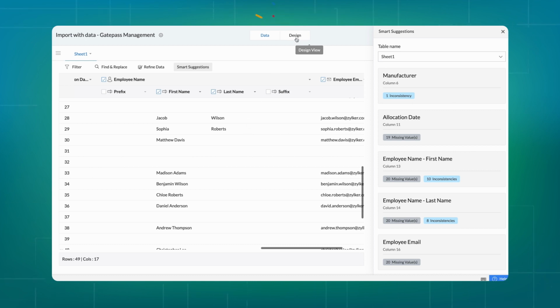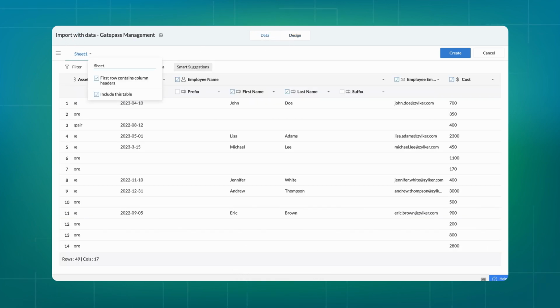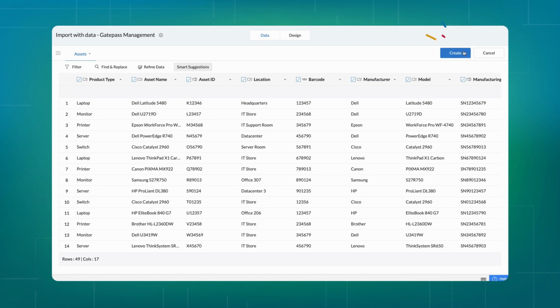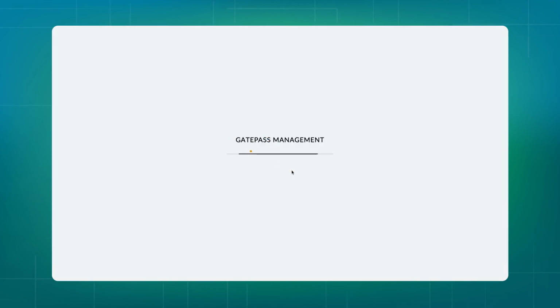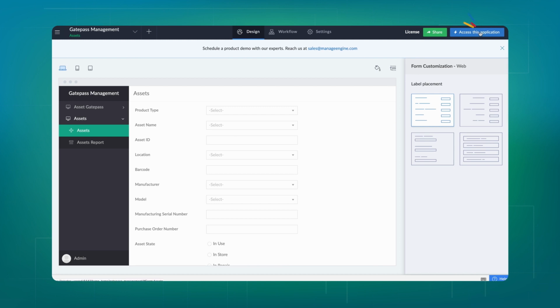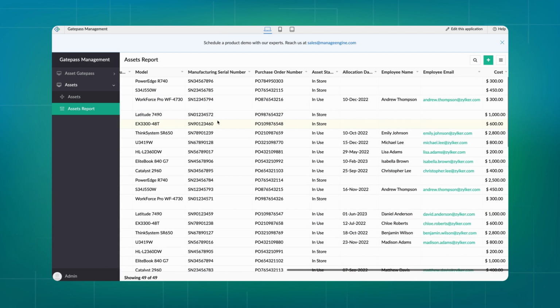The Design tab displays the number of fields, lets you unselect fields, and also create a relationship between fields of different sheets if you have more than one. You can give a name to the form here. Once you're done with that, click Create. Data has been successfully imported to AppCreator. On accessing, you can see the Assets form got created with the field names in the database, and the imported data can be viewed in the report.